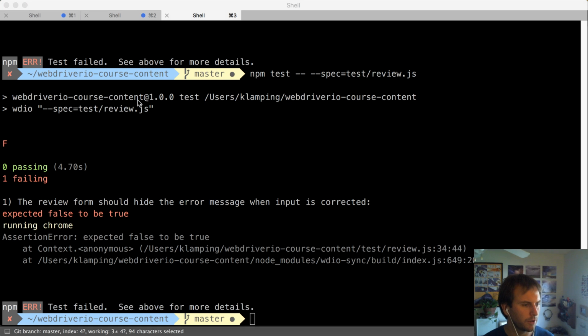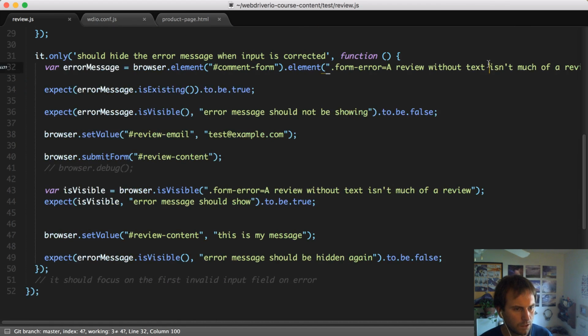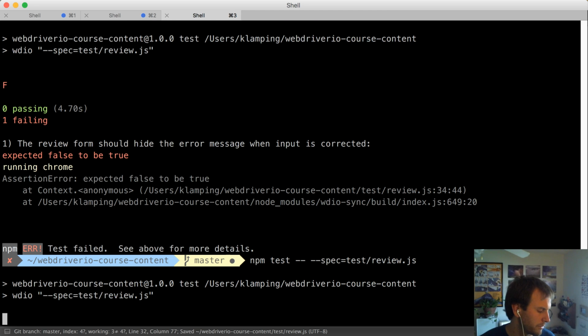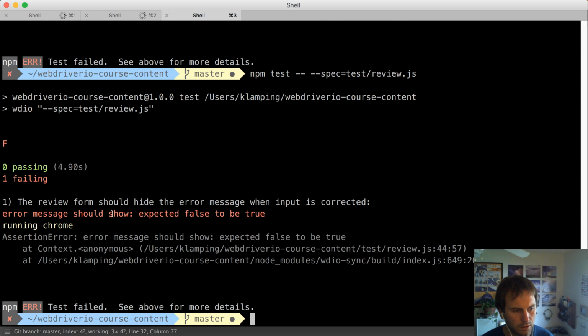Expected false to be true. Okay, so basically there's something wrong with this selector. It might be the nesting of the elements inside of each other. So this should return true because I should at least have a form element or a form error element on the page. Yeah, okay. So it passed through the first one.